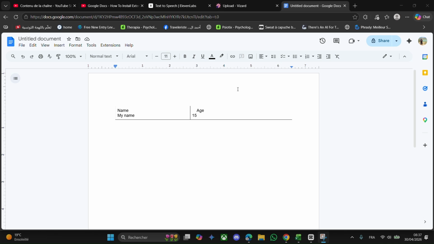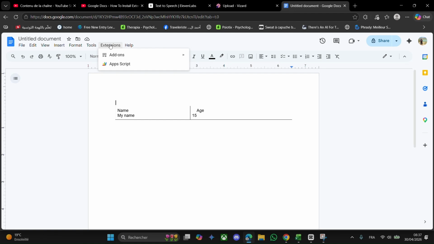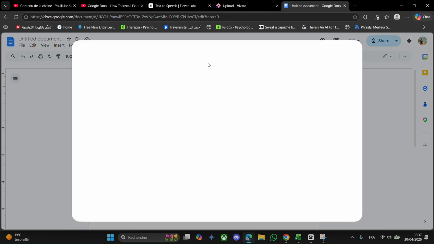Guys, today I'm going to show you how to use Google Docs add-ons. So first, log into your Google Docs and create a new document. Now head over to the extensions link on the top bar. Click on add-ons, click on get add-ons to get to the add-ons marketplace.